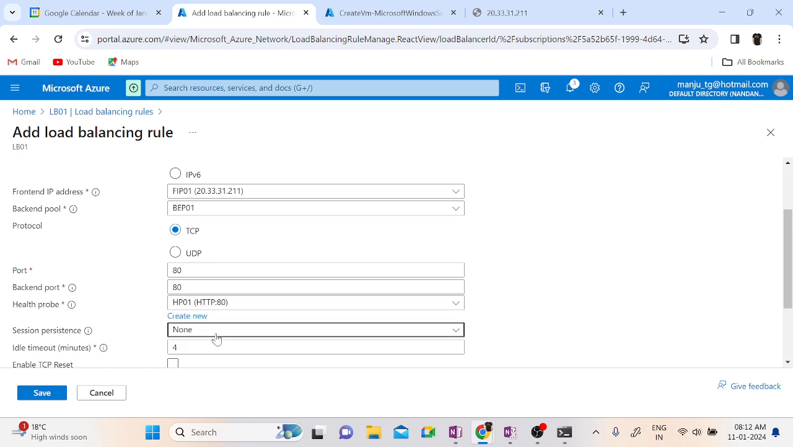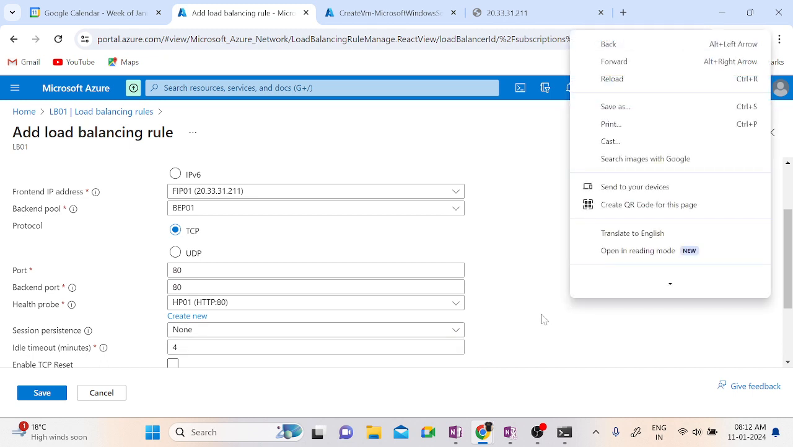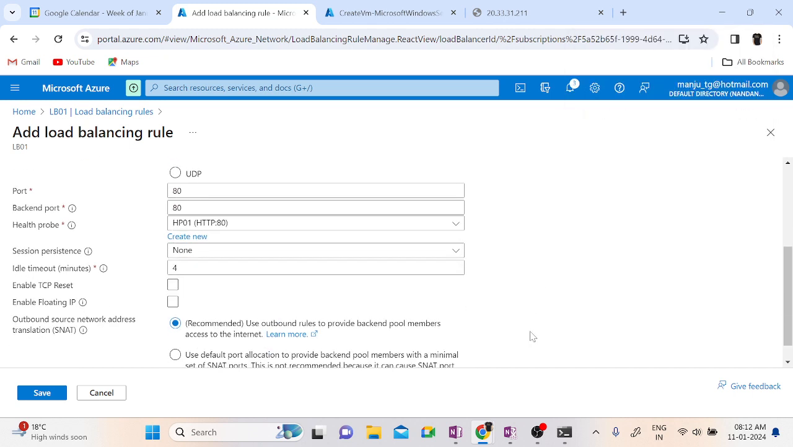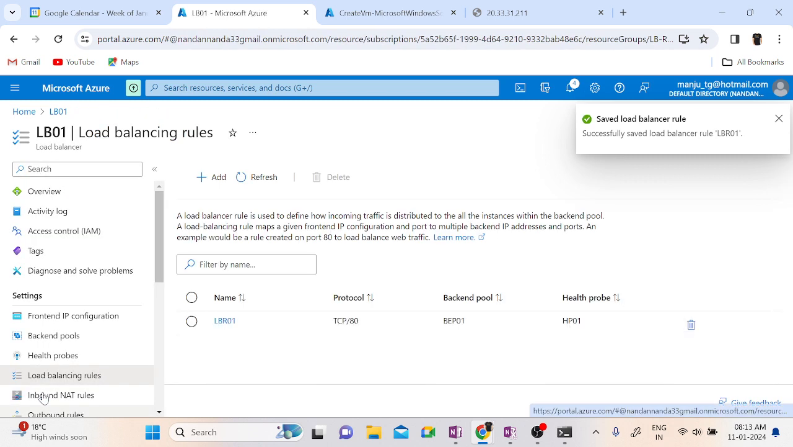Session persistence, you can put client IP or none, also not a problem. That is how the session should be persisted. What is the idle timeout? 4 minutes. You save it. Now I have created one rule for port number 80. If you are using multiple ports, you need to add multiple rules.